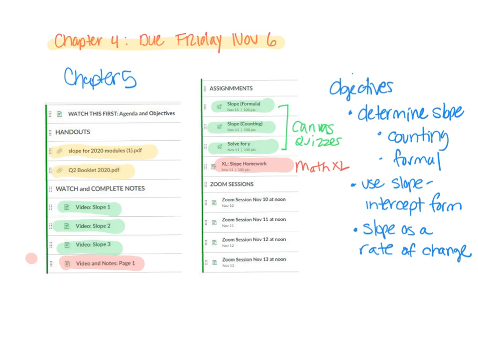Okay. Please note that there are Zoom sessions every day this week. Every day other than today, because you're just getting this assignment today. But Tuesday, Wednesday, Thursday, and Friday, Zoom sessions every day at noon. So please make sure that you are completing your work and that you're checking in. I know we'll have further lessons later on this week, but I wanted to get those Zoom sessions on your calendar so that you know that they are available if you need them.